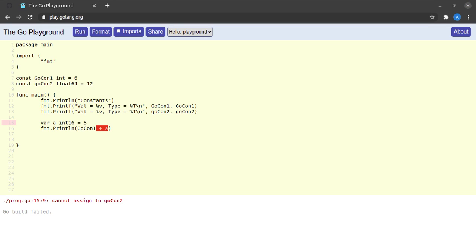Before I hit run, I want all of you to tell me what the output of the program would be. At least make a try at it and let's see who gets it correct. So if I hit run, I can see that we are performing an invalid operation on line number 16, which is GoCon1 plus a, because they have mismatched types. GoCon1 is of type integer, whereas our variable a is of type int16. So this is the limitation, or you can say the feature or the characteristic of typed constants, that they will not behave differently according to the context in which they are being used.